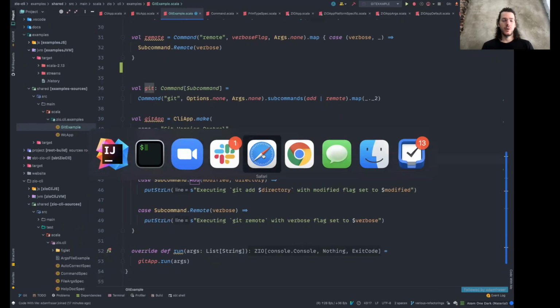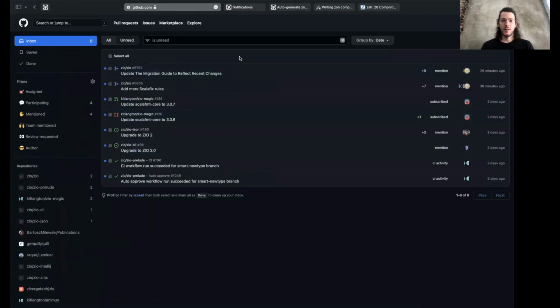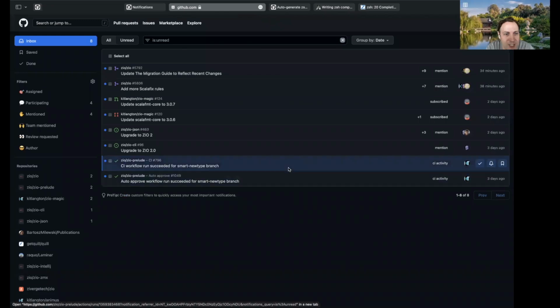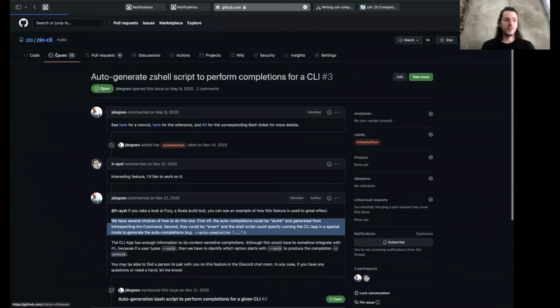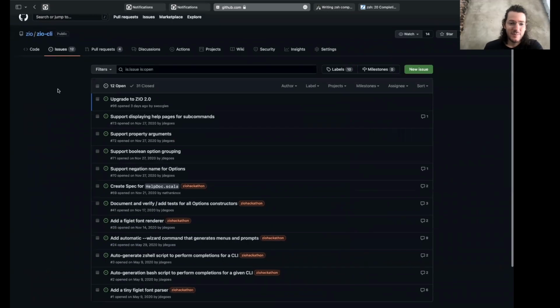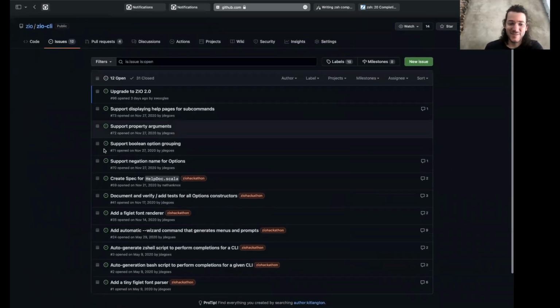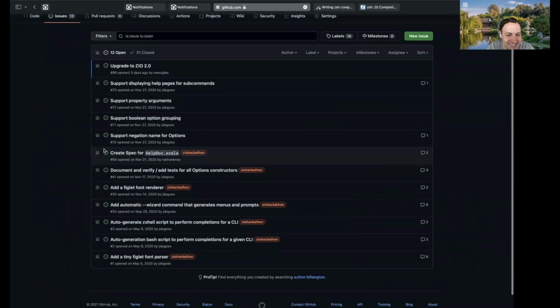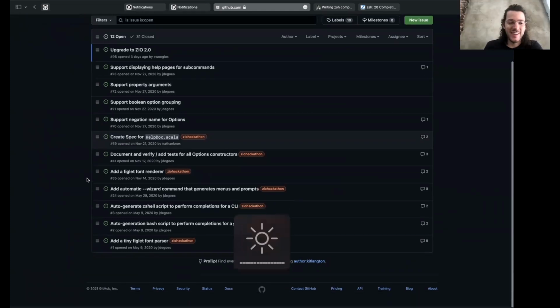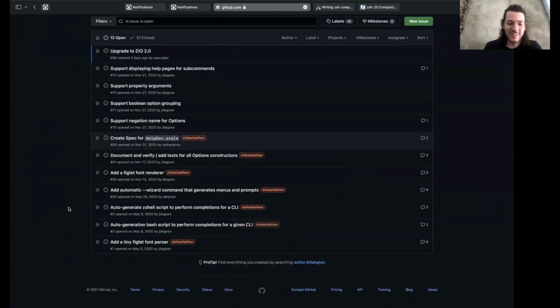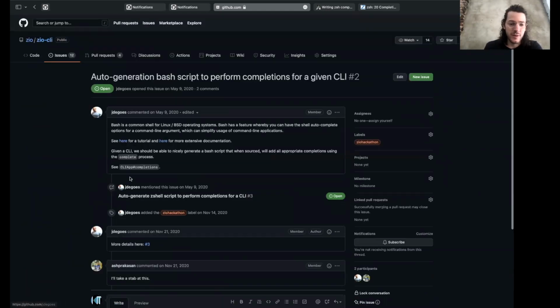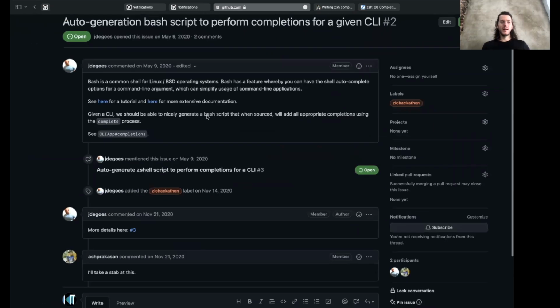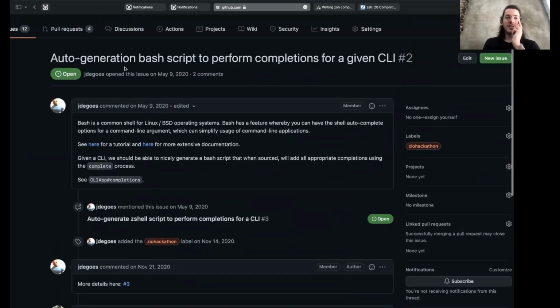And we're going to actually do something because there are... Yeah, I was just going to say, do we have an issue for this? We do. So ZIO CLI has some issues, potentially even left over from last hackathon. I think a few were completed, but some are outstanding. And we wanted to take a look at one from the previous hackathon, which is this one. Should be fun, I think, which is auto generation of bash script to perform completions for a given CLI.